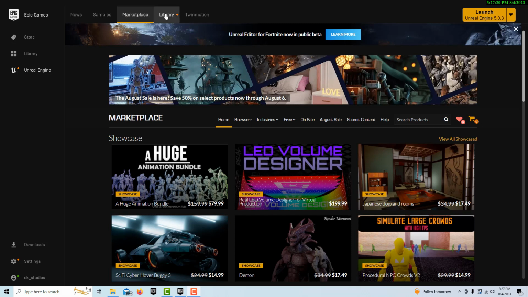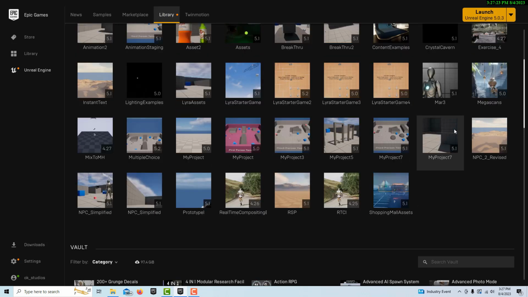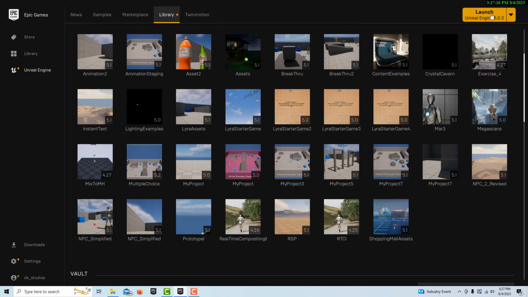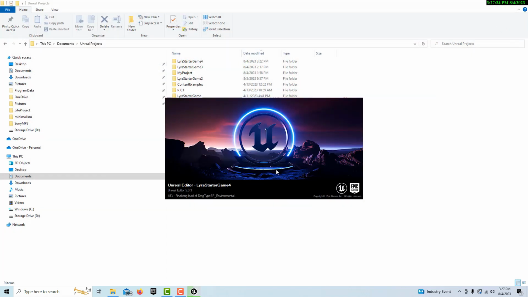So this is what we're doing today. If I come into my library, I'll speed through this part of it, but we're going to go ahead and launch 5.0.3, and it's actually loading up Lyra right now, which I don't know why it's doing. It should give me the option to just choose what I want to load up, but it's automatically loading the last thing that I just did, which is the Lyra starter game. That's kind of weird, and it's another issue that I've been having.